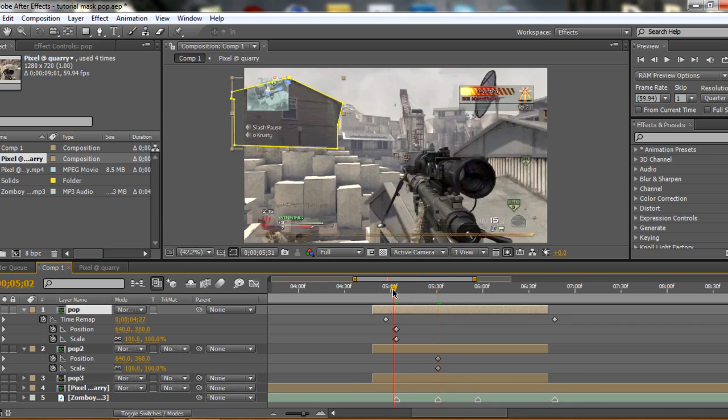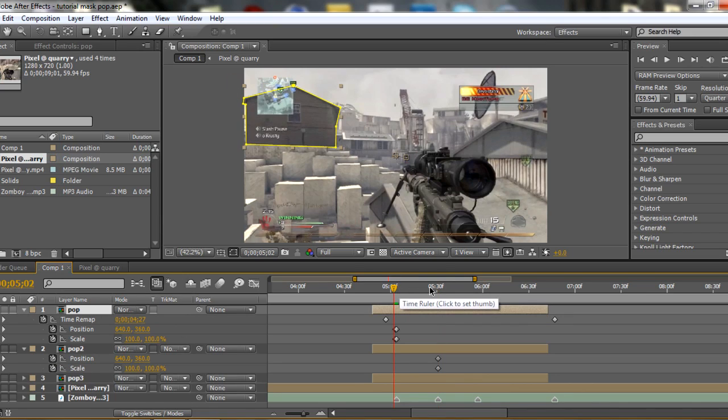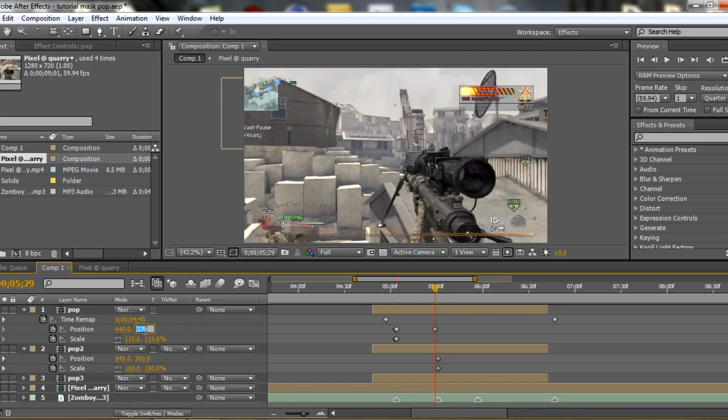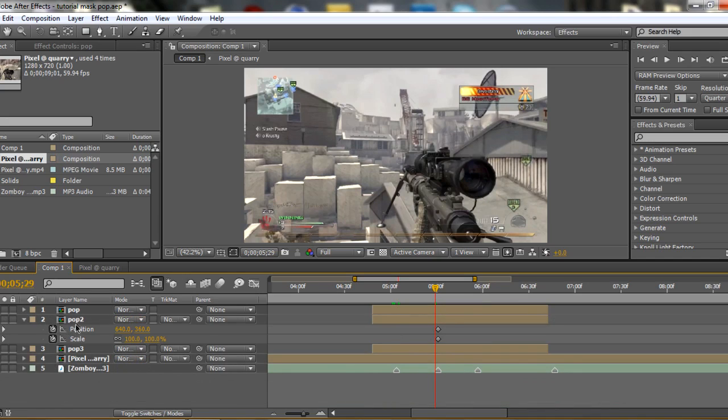Alright, so you have these keyframes, right? And then you want it to slowly fade back to normal, because it looks better. You just don't want it to stay big the whole time. So you're going to just go forward maybe half a second and set everything back to normal. So what it does is it starts off normal, it pops, and then it slowly goes back normal. So you're going to do that with each layer.